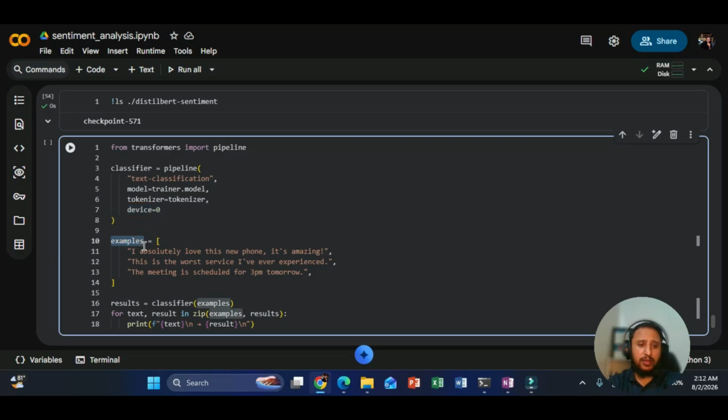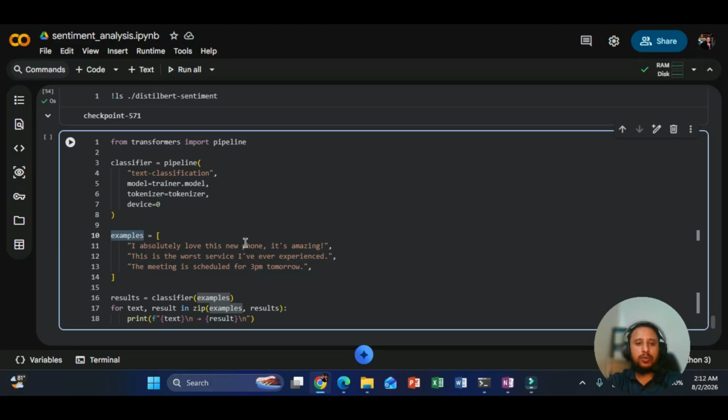Then we have these three example sentences. "I absolutely love this new font, it's amazing." The second one is, "This is the worst service I've ever experienced." And the third one is, "This meeting is scheduled for 3 p.m." So I have one example for each class: the first one is positive, the second is negative, and the third is neutral.